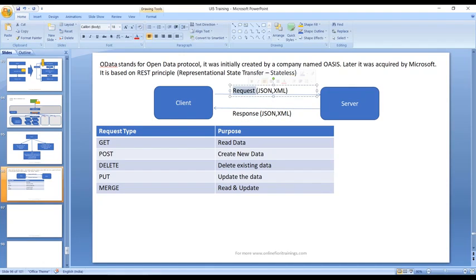Remember this golden rule: whenever you get confused, remember request, response, request, response. That's the architecture of OData. You send a request, you get a response, and again. And then there are different varieties of requests which you can send.